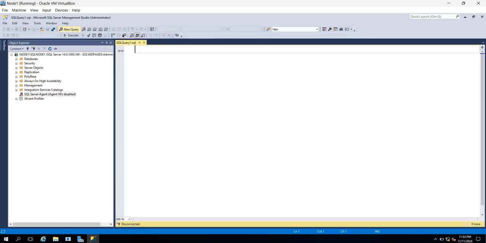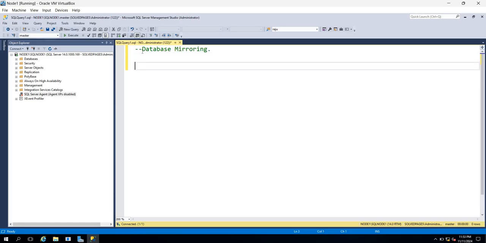Today we can see how to configure database mirroring. I'm not going to discuss the prerequisites here, I'm just going to talk about this configuration.